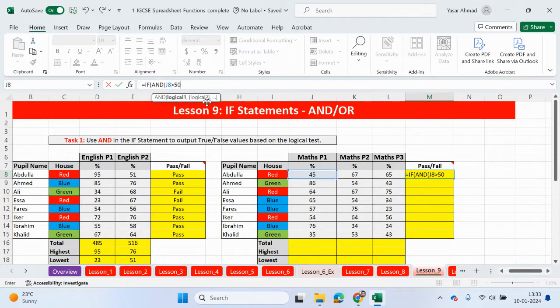Right, so let's check the first one. If that's more than 50, that's not true. So automatically I know this is going to be a fail, but let's just keep going. This is more than 50, but it doesn't matter because the first one wasn't. Comma, and click on that cell next. More than 50. Close your bracket. If it is true, all of these are more than 50, so you need to press comma to get to true. We can type here pass. And if it's not true, we can say fail.